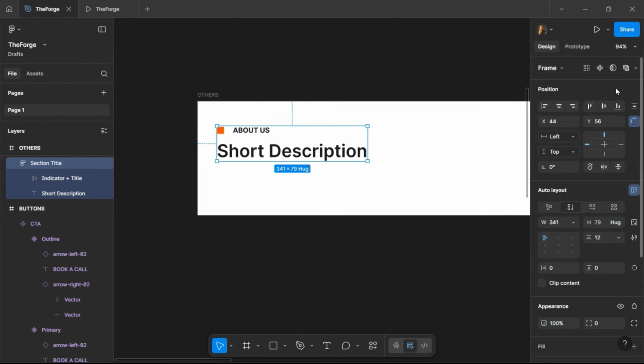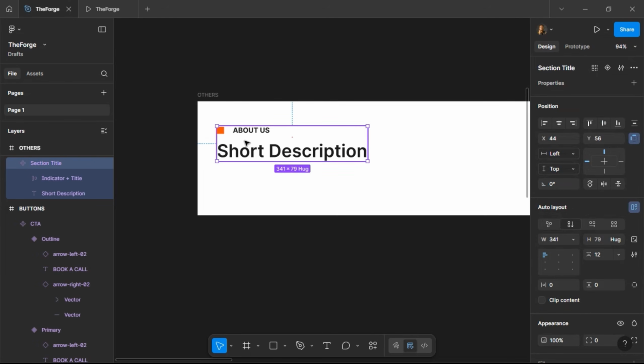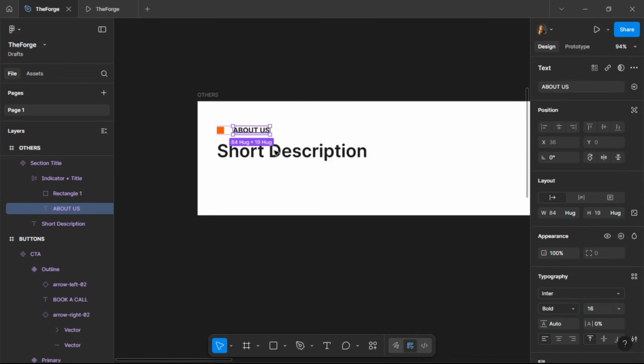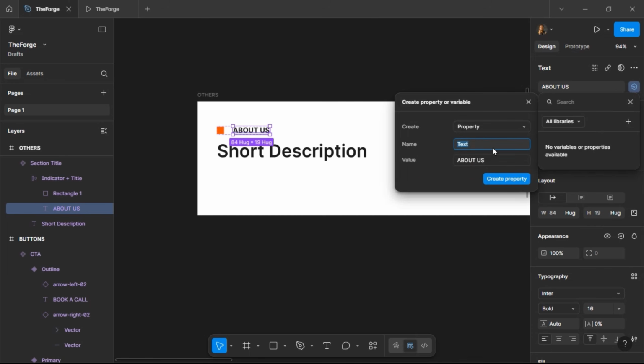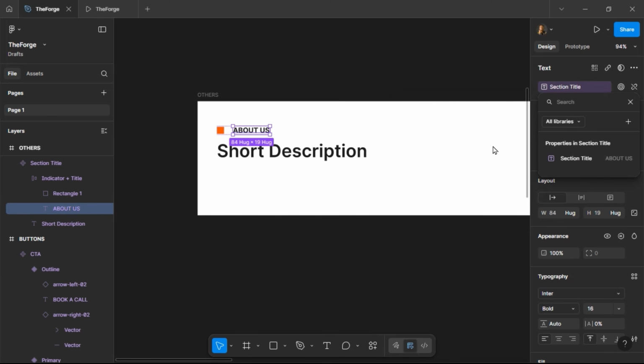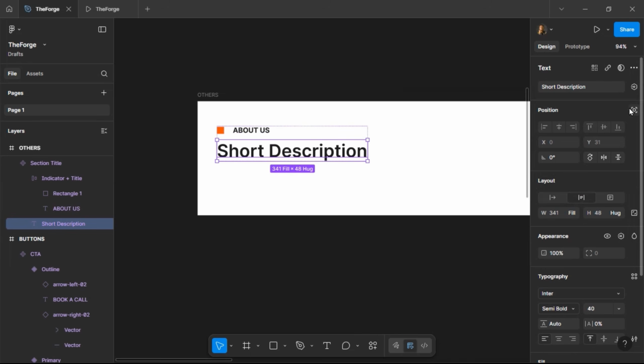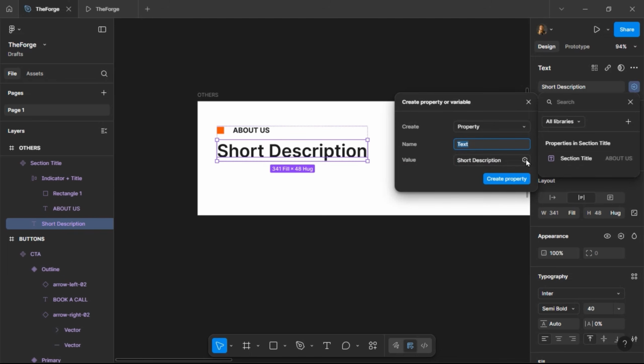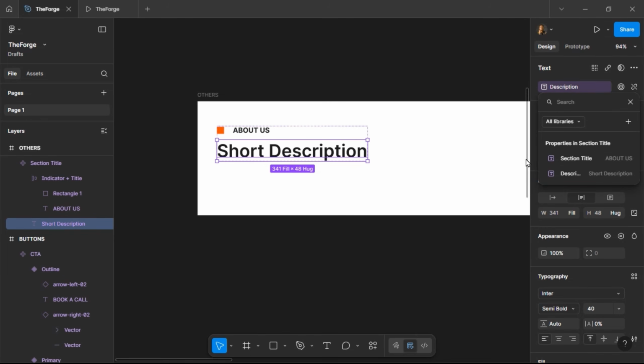So now I'm going to make it a component, and then we're going to do some edits to this. This should be editable, so I'm going to add a component property to this and call this title. Let me call this section title, so I can easily edit it. Hope I spelled that well. This also, we're going to call short description, just the same name. Oh, let's call it description. No need to do too much, I think description is fine.